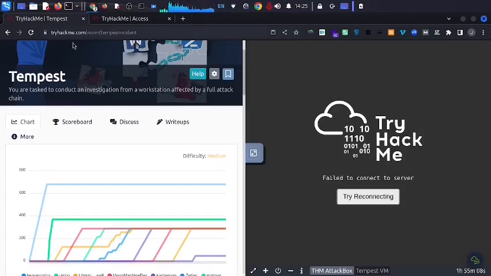Okay, so the Tempest incident: we will act as an incident responder from an alert that is tracked by one of the security operations center analysts. The analyst has confirmed that the alert has a critical severity that needs further investigation. As reported by the SOC analyst, the intrusion started from a malicious document.